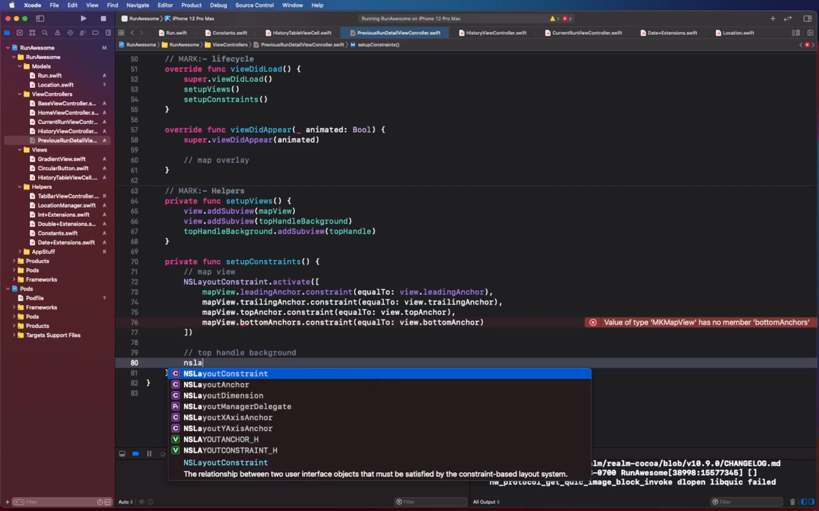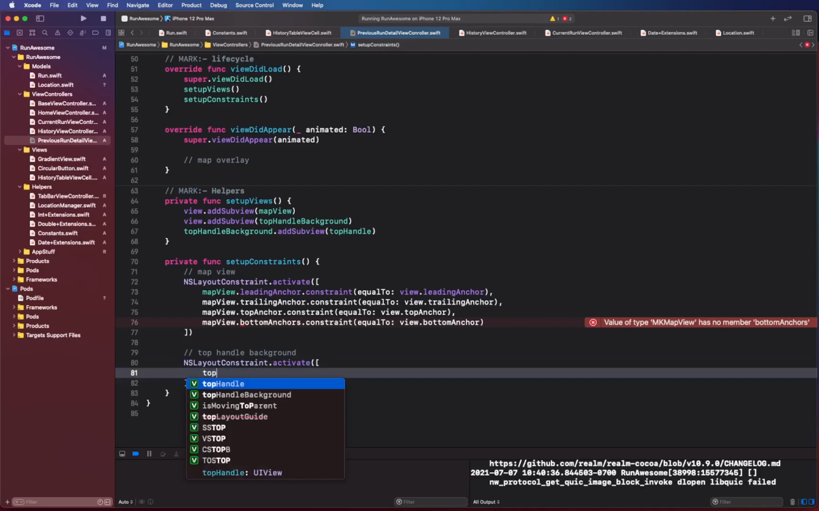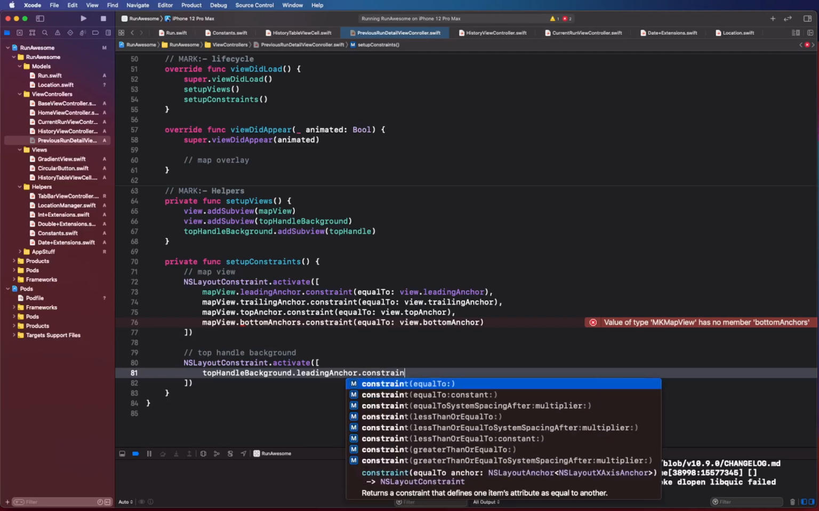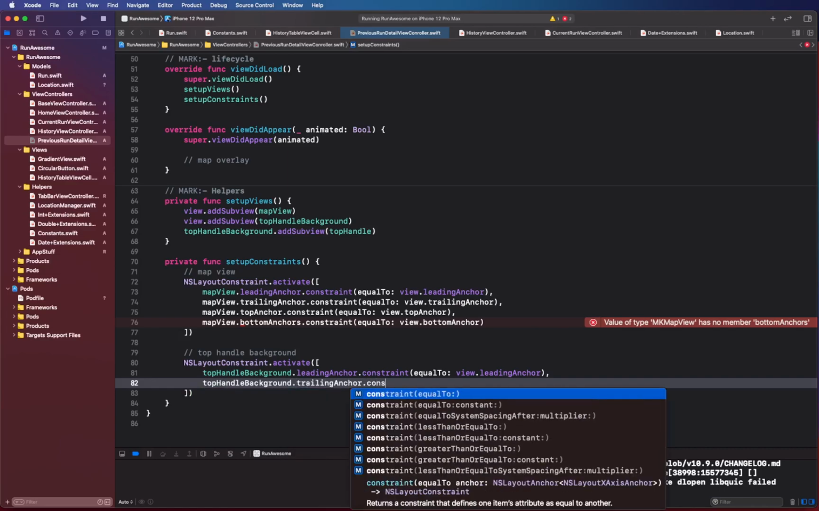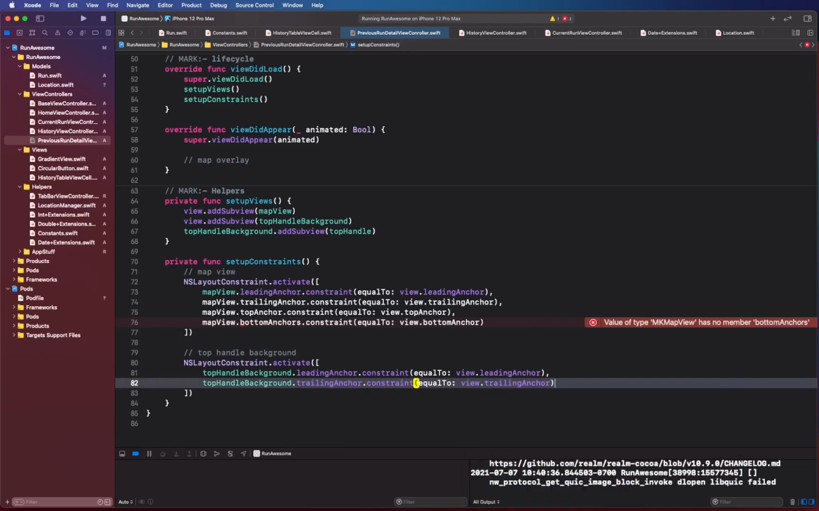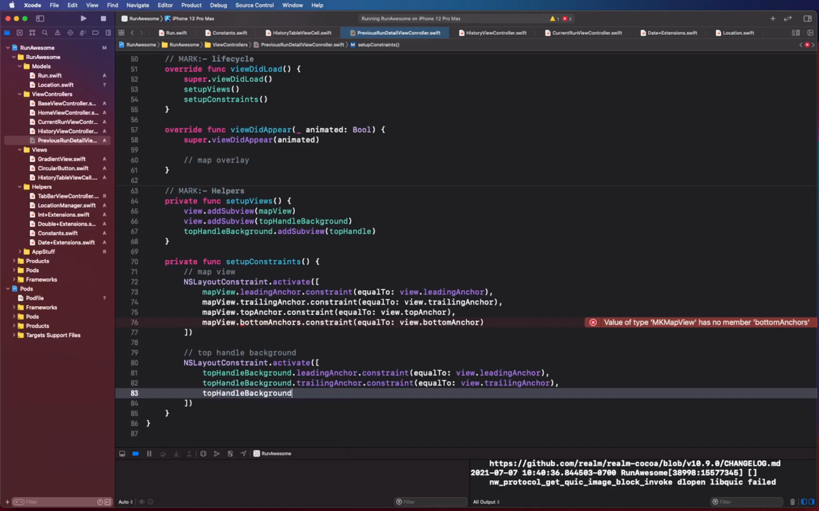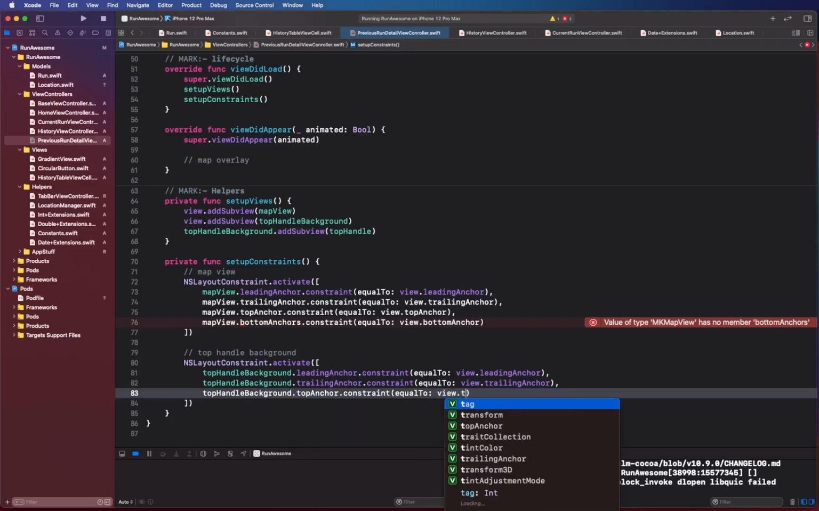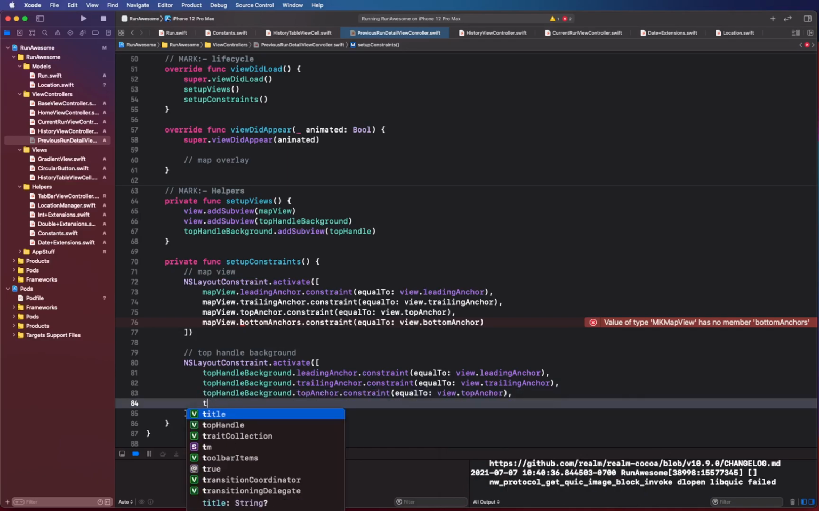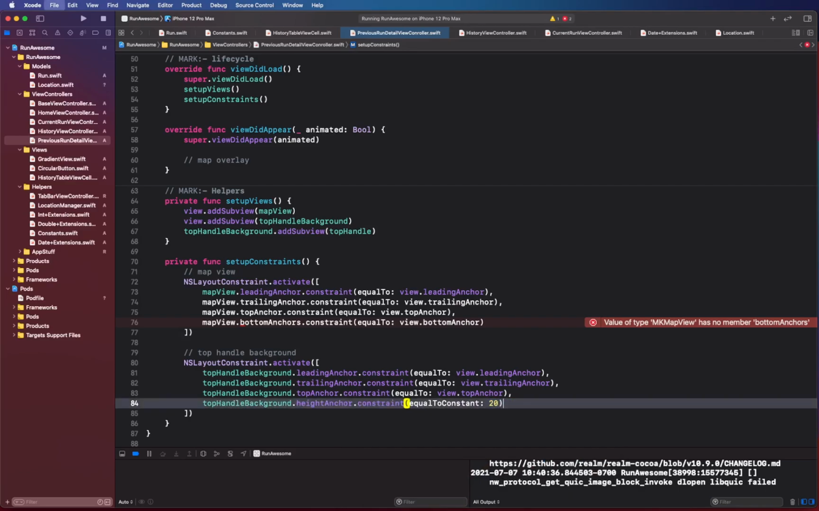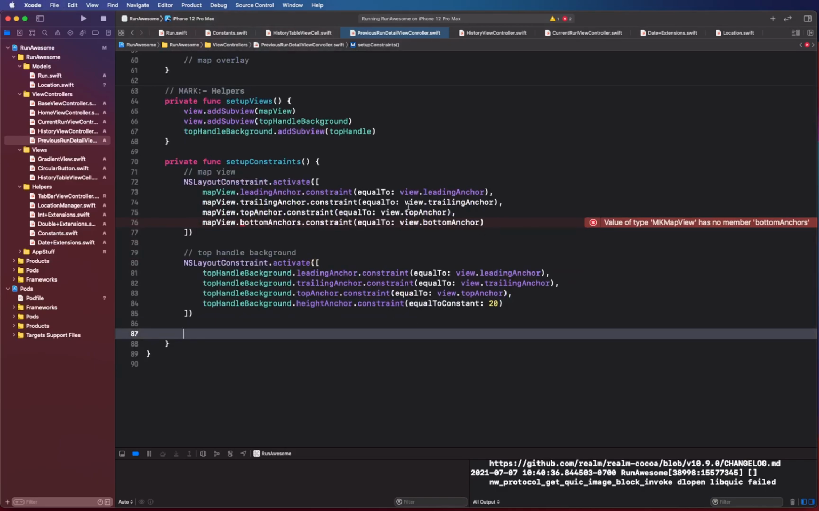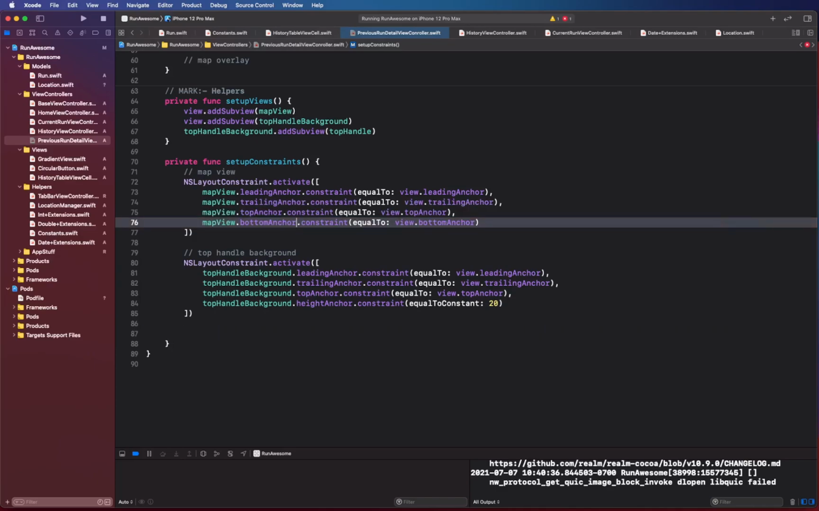Okay, and let's NSLayoutConstraint.activate. topHandleBackground.leadingAnchor.constraint equal to view.leadingAnchor. Trailing, and we're gonna set the top as well, topAnchor.constraint view.topAnchor. And then for the bottom, we're not gonna have the bottom for this one, we're just gonna have the height. So we're gonna say heightAnchor.constraint equal to constant, and we're gonna give it 20 points of height. Okay, all right, mapView does not have bottom anchor. There you go.